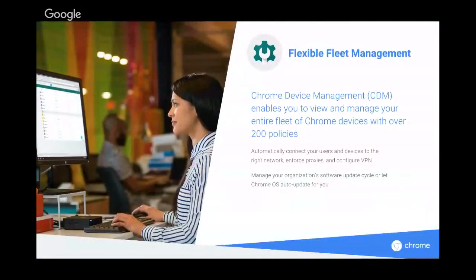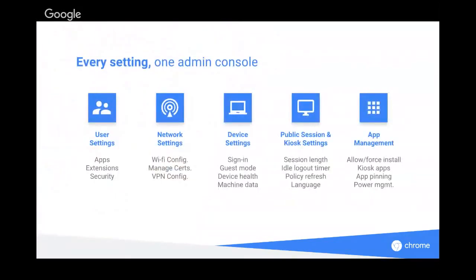Now I'll switch gears and talk about Chrome device management. This is the software that we resell as part of the solution, which enables you as an administrator to manage your devices at scale. You have up to 200 different policies that you can set for your devices to inherit, however you want to set these particular devices at scale. When we talk about the settings in this web-based admin console, these are some of the different settings that are available.